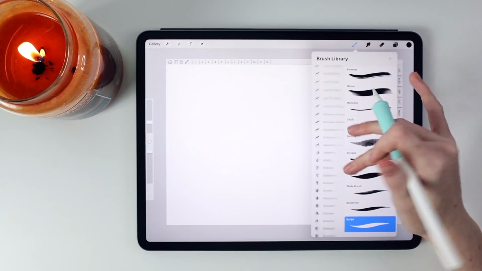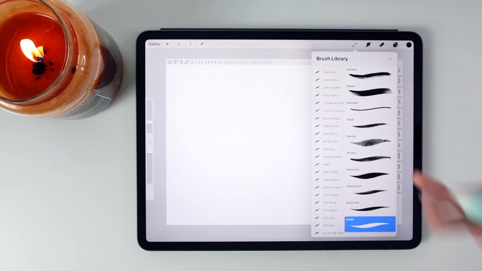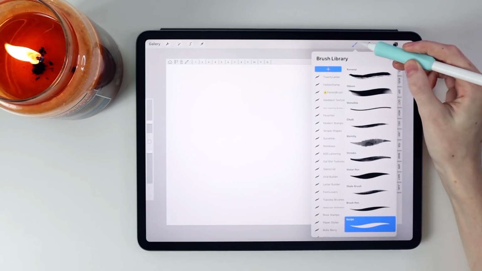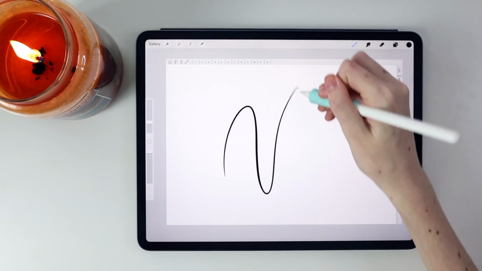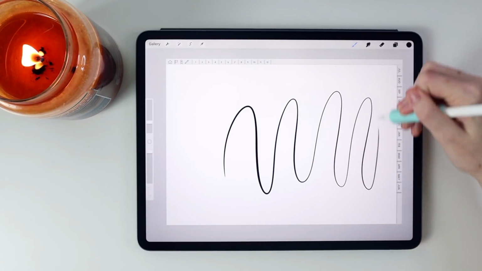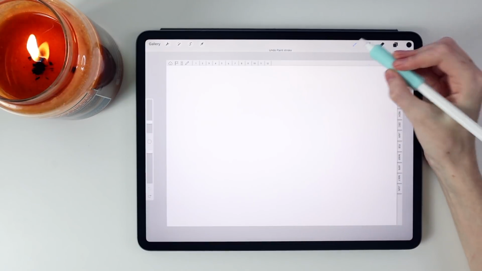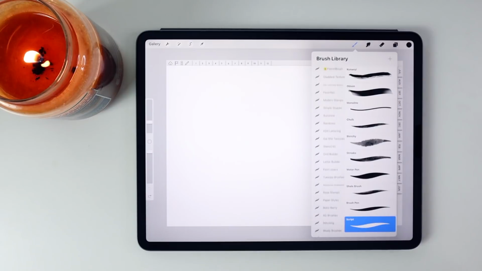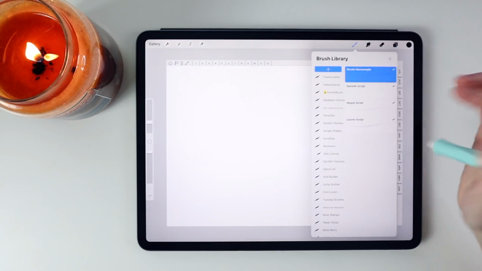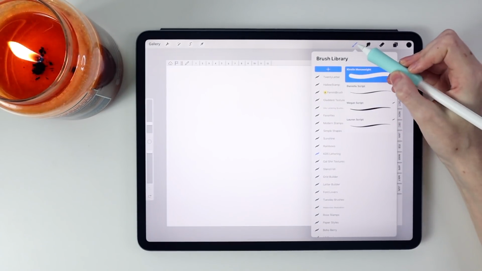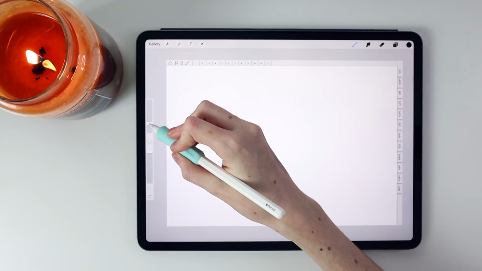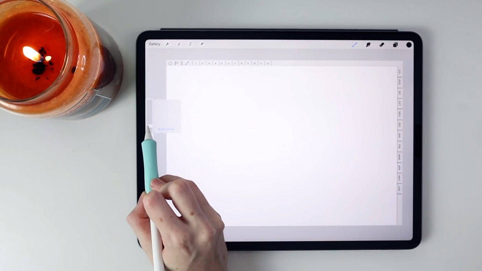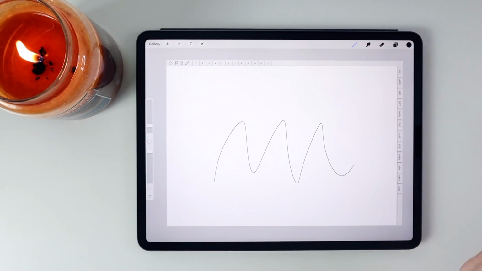And monoline and monoweight essentially mean that as much pressure as you apply with your pencil, it won't change. So for instance, with this script brush from Procreate, how hard I press will change the weight of the stroke. But I want to make sure that no matter how hard I press, I still have a line that's the same size throughout. So I'm going to make sure I'm on my monoweight brush, and then I normally like to just scribble on the screen to find a good size that I like. So with my monoweight brush, I'm around the 4% size.